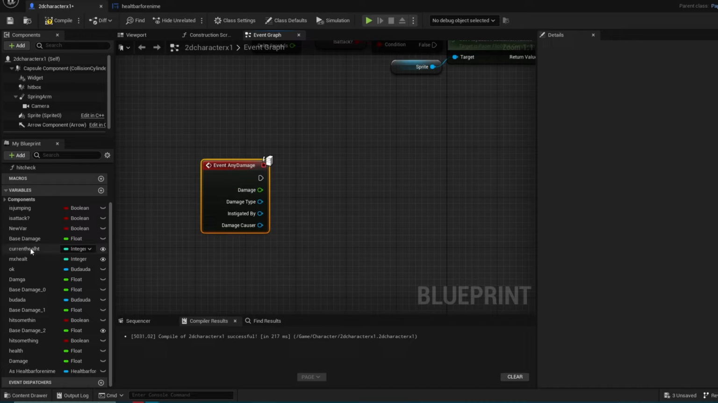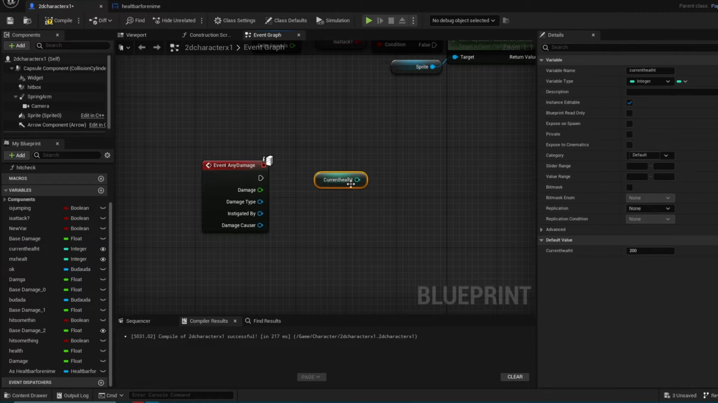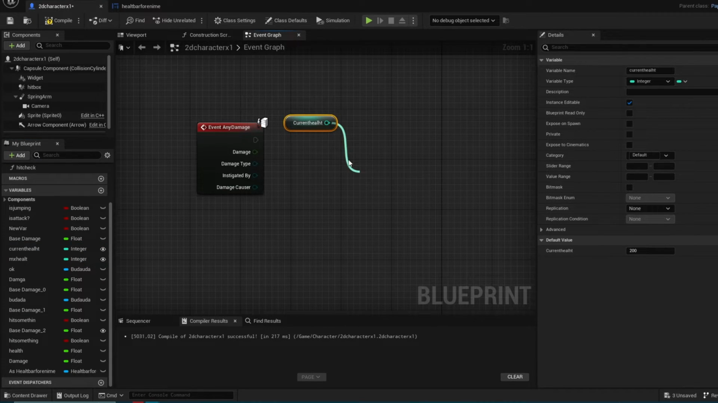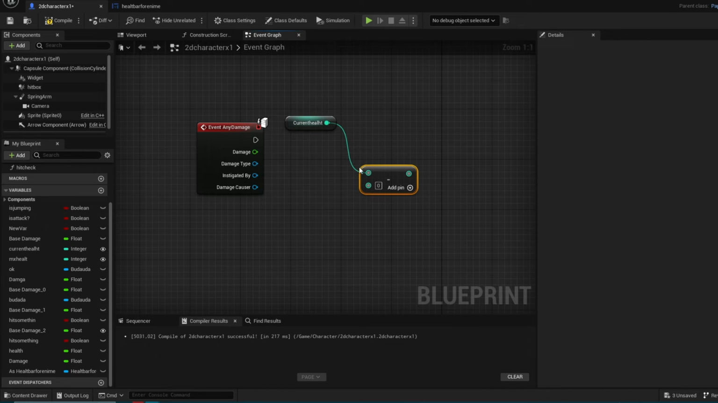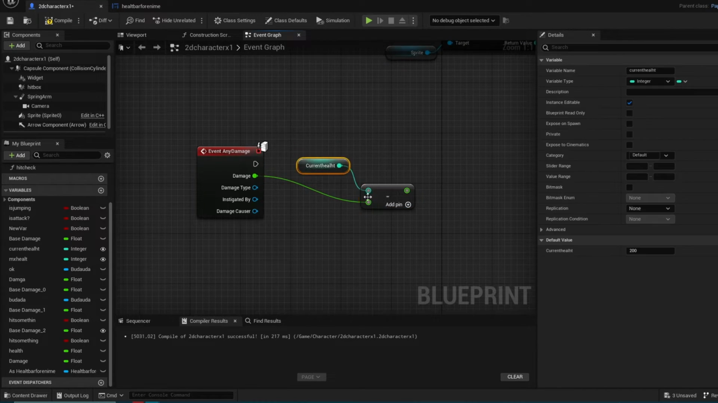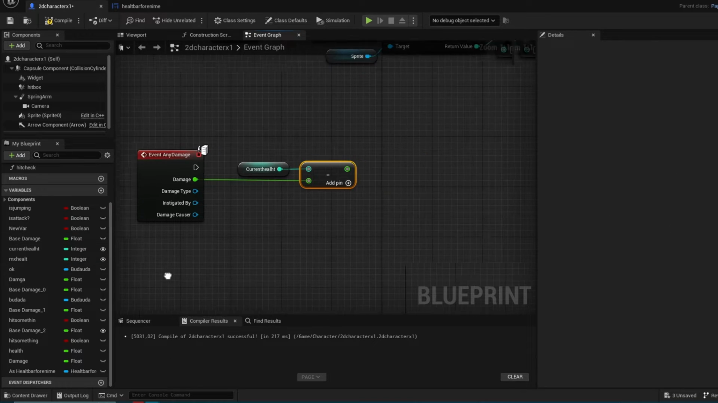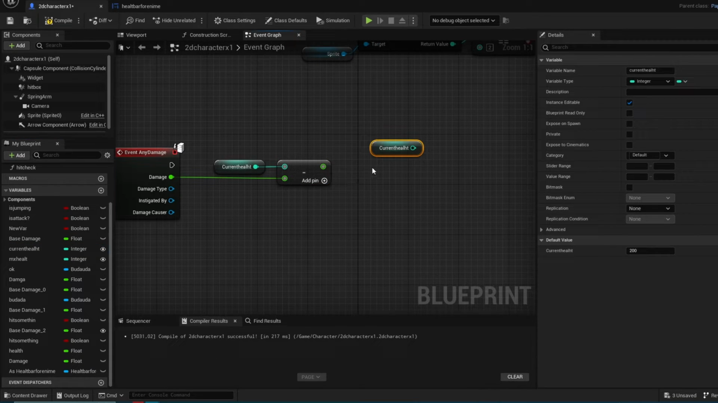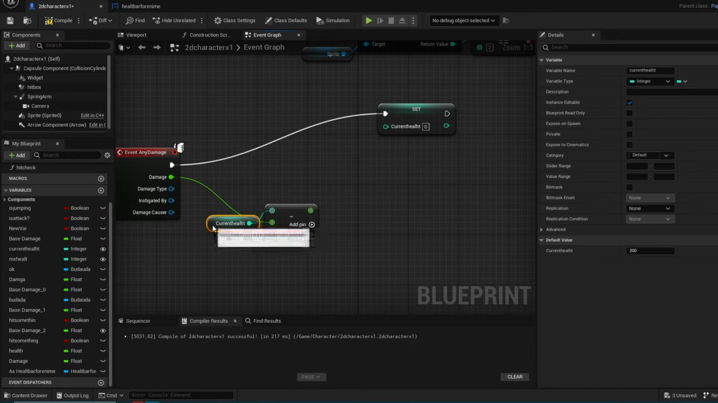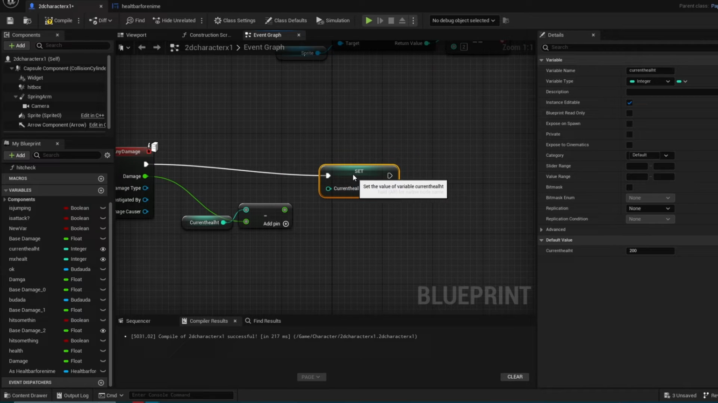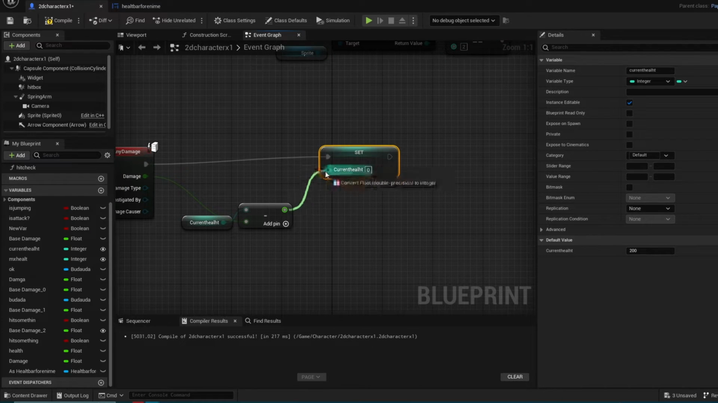Drag it out from the current health and get it. Drag out from here and get the subtract. Connect the damage with this here. Then set the current health. Connect it with the event any damage. And connect the subtract with this here.